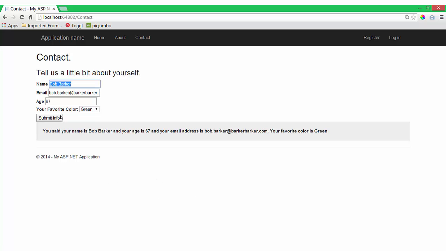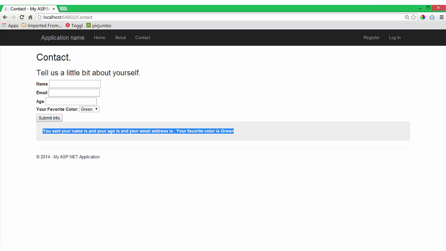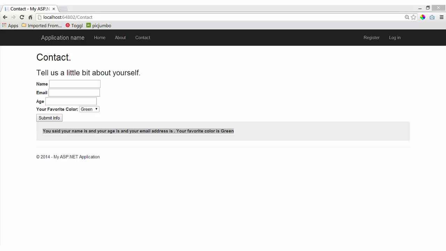So now what happens if somebody comes here and they don't fill any of these out? Well, this is silly. So this is where the third type of control comes in. The third type of server control is a validation server control. Validation controls give you the ability to validate form fields such as text boxes and drop-down lists. You can require fields, require specific data types, as well as require regular expression matches on fields.